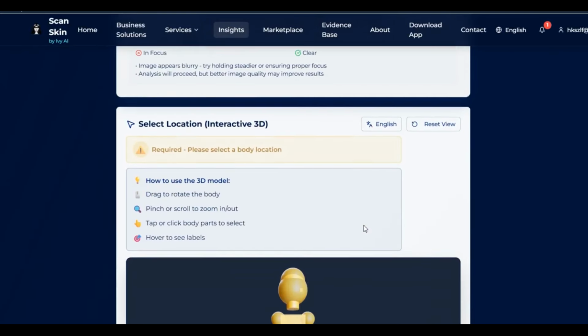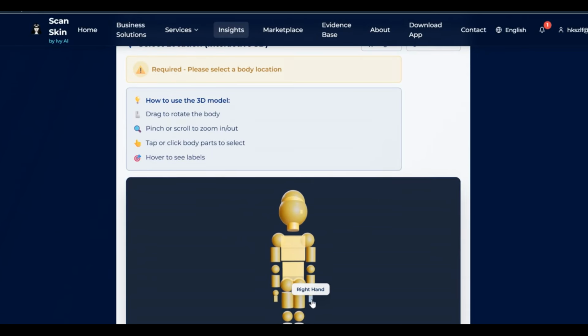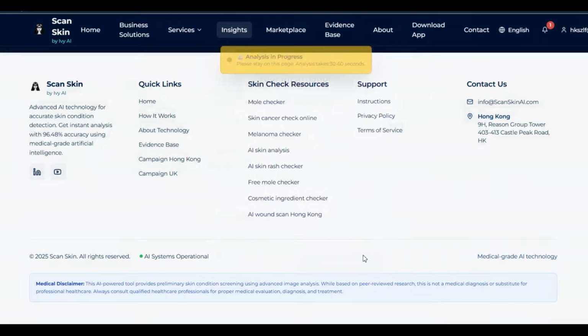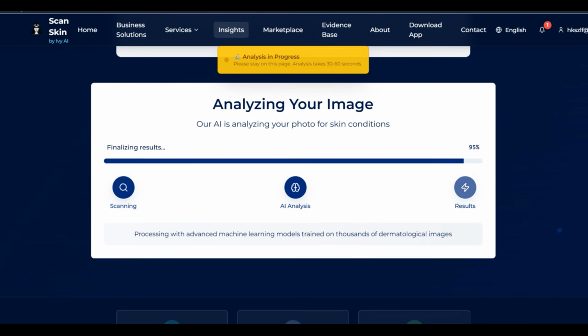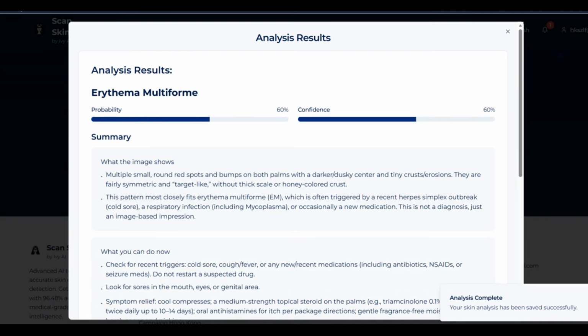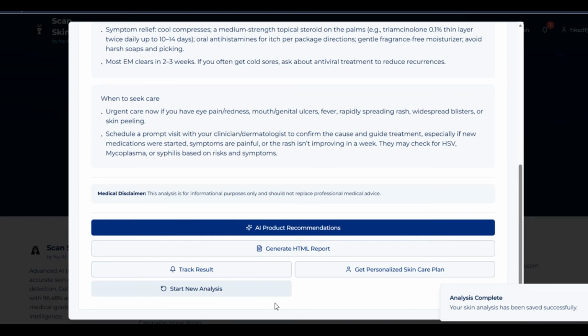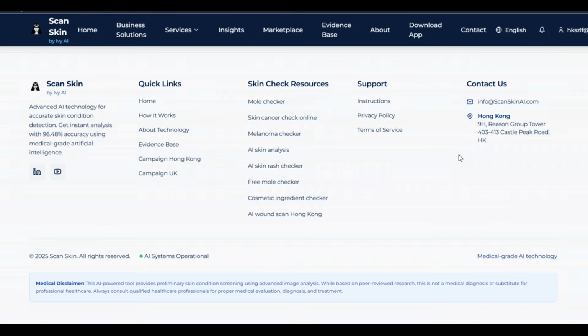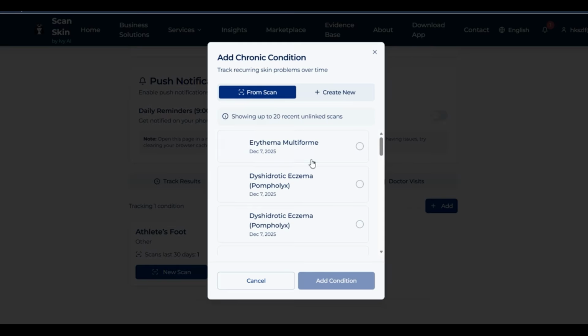If you're already using ScanSkinAI, you can now turn it into your chronic skin condition tracker. You can track one or more chronic skin conditions over time, see if things are improving, stable, or getting worse, and export a skin condition progress report for your doctor.